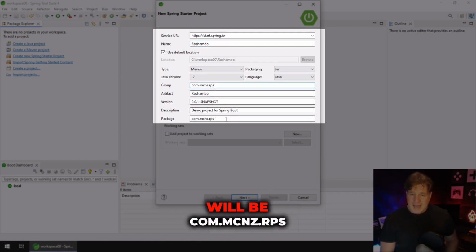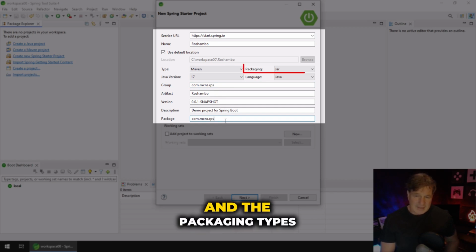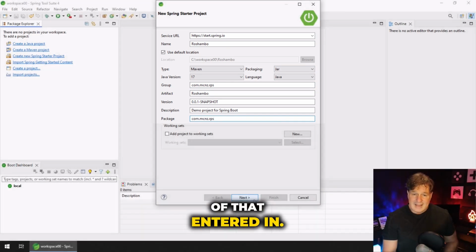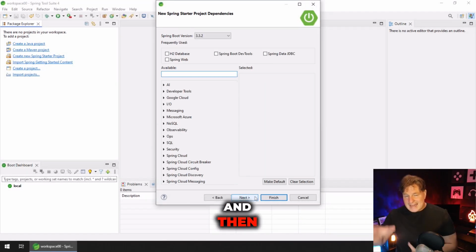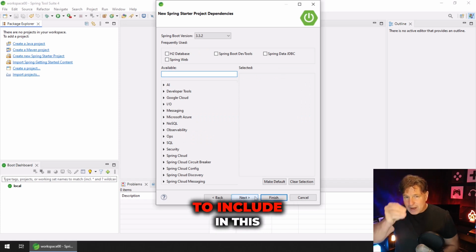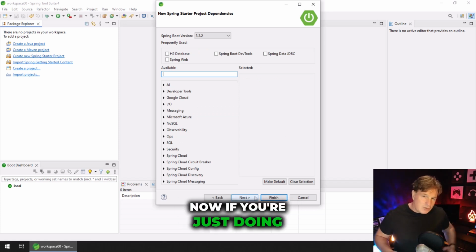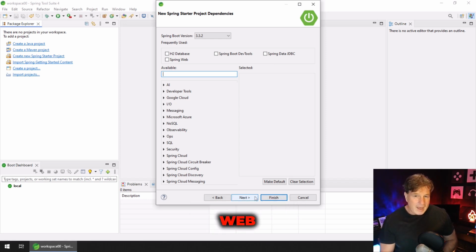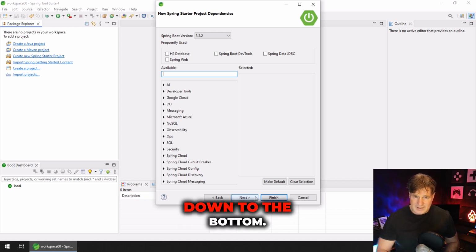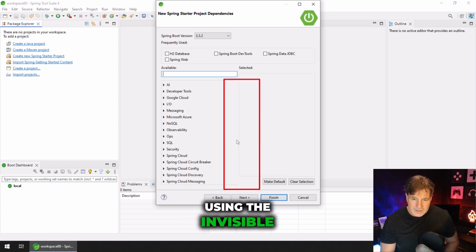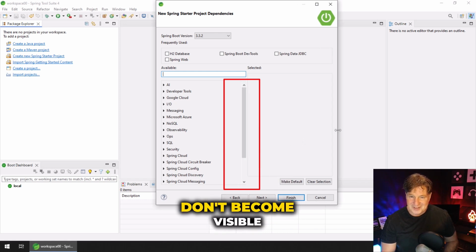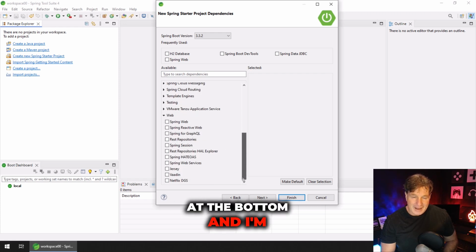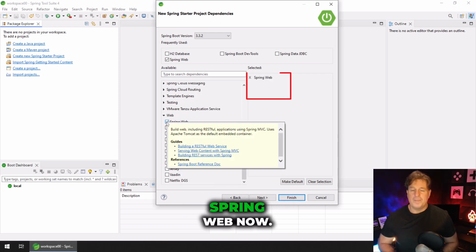My group and my package will be com.mcnz.rps, and the packaging type is going to be jar. I think with all of that entered in, I can just click Next and then select the Spring projects that I want to include in this application. Now, if you're just doing Spring MVC, the only thing that you really need is Spring Web and a template engine. So just scroll right down to the bottom there using the invisible scroll bars. They actually don't become visible until you open it up a little bit. So there we go. You can see Web right at the bottom. And I'm going to choose Spring Web.